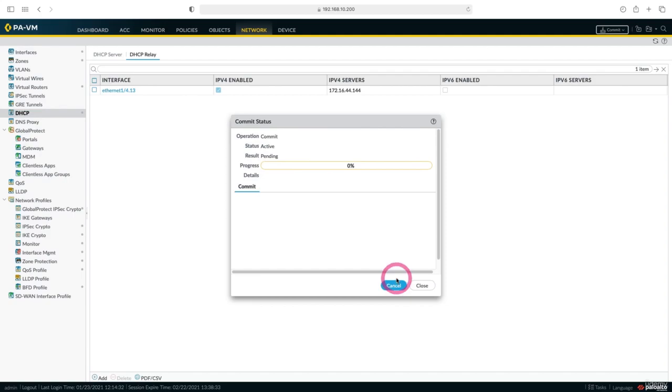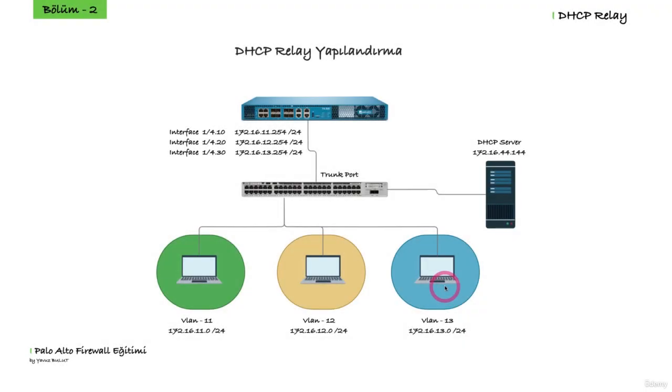Now let's go back to our topology. Now a user on VLAN 13, when the DHCP discovery packet is broadcast on the network, the gateway here will forward this packet to the DHCP server here. That's it for our configuration.